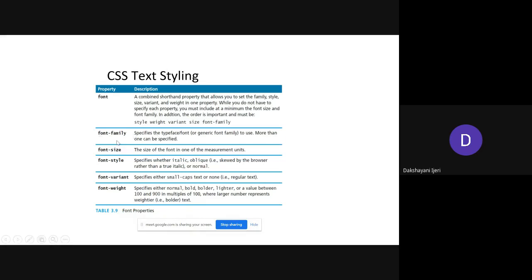Exactly the same way you use it in a word processor to specify which font family you want to use, whether Times New Roman, Arial, and so on, right? There are many font family values that you can use with the font-family property. Coming to font size, it is with respect to the size of the font, and font style is with respect to whether you want it as italic, oblique, or normal.